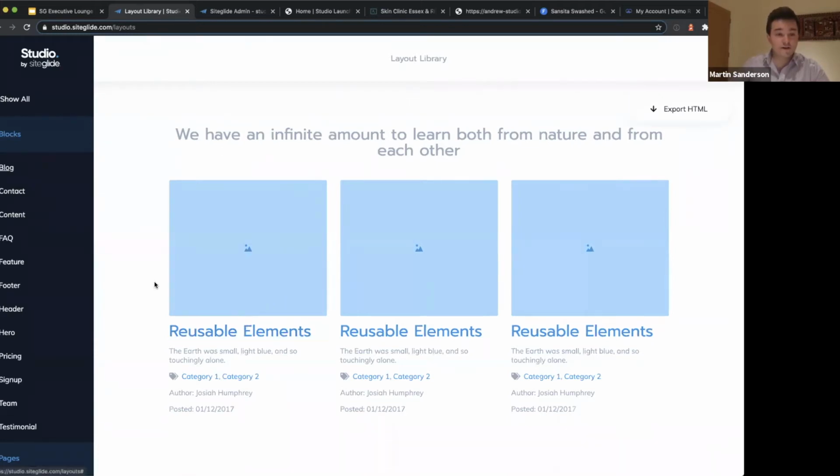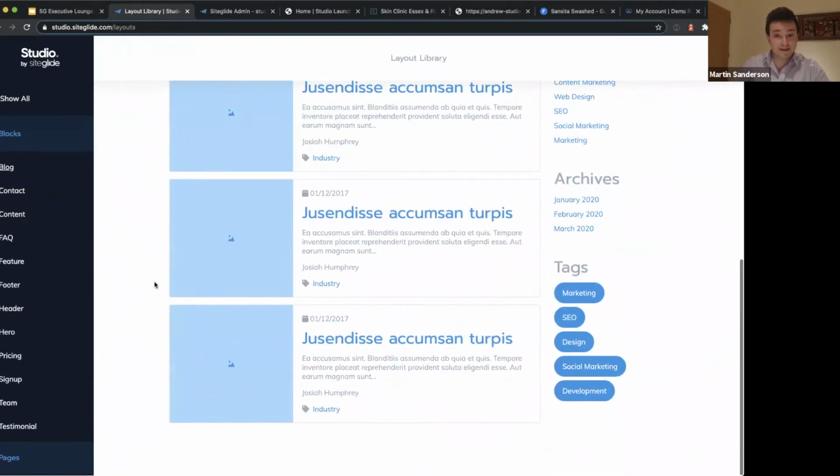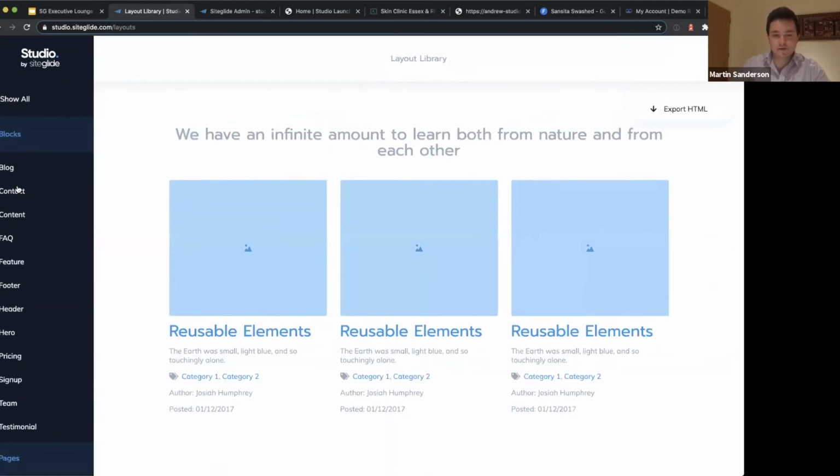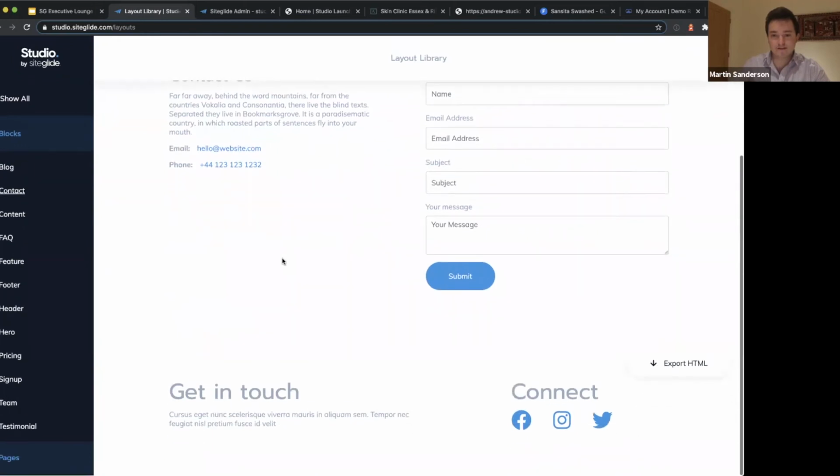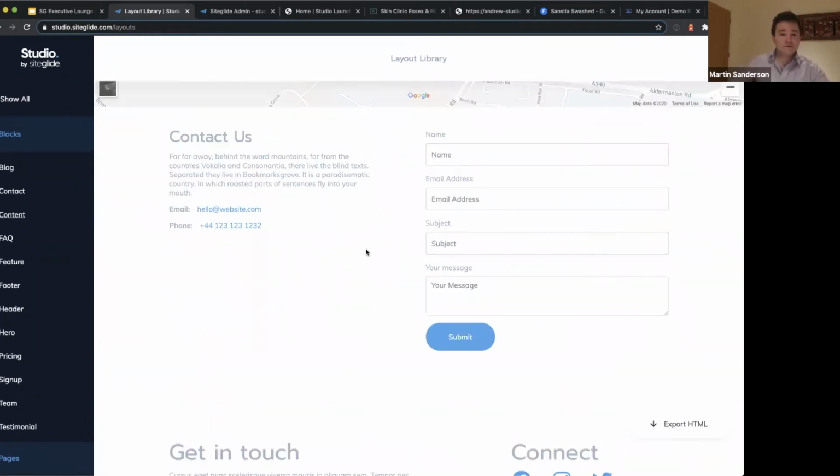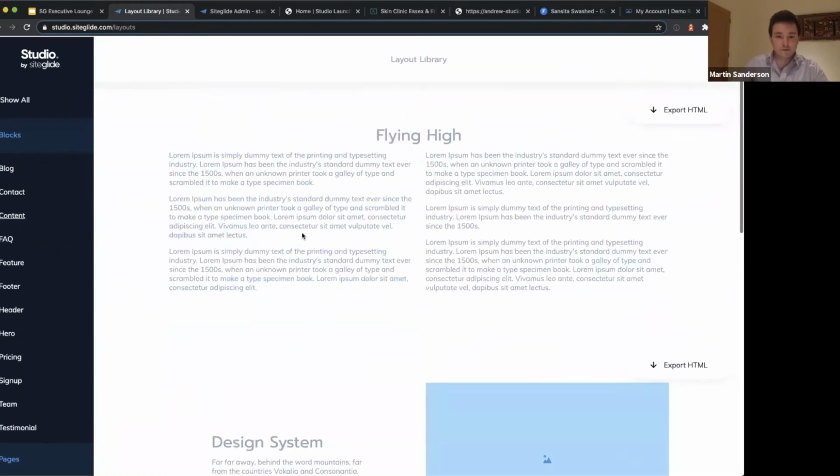What we've done is provide, for now, two layouts for each of the sections that are available. And as I mentioned earlier, we'll be adding new layouts each month. But this is a good starting point for you to start building out websites.